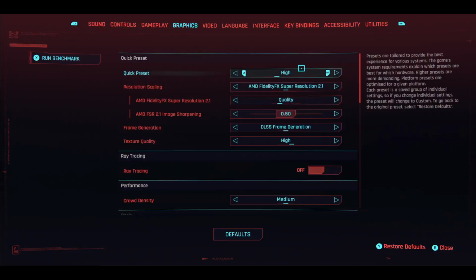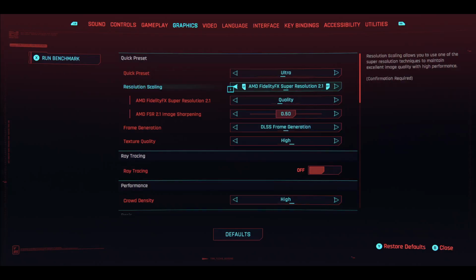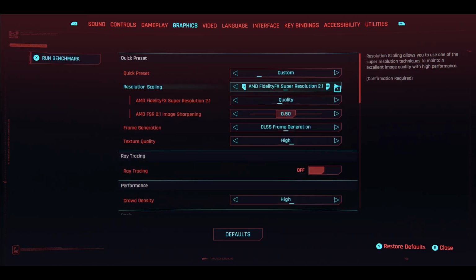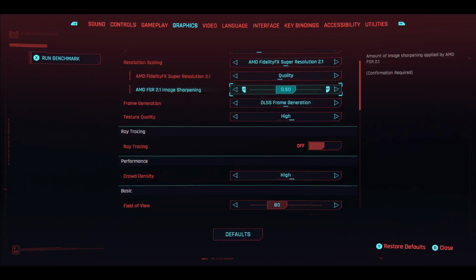Now, there are various quick presets that you can use, and this depends on how many resources your PC has. I would recommend starting with the Ultra preset, and you have the option to choose from the various different resolution scaling models. Some devices work better with DLSS, and some work better with AMD FSR. There are also various presets that you can choose for the resolution scaling. And underneath, you have the image sharpening option.